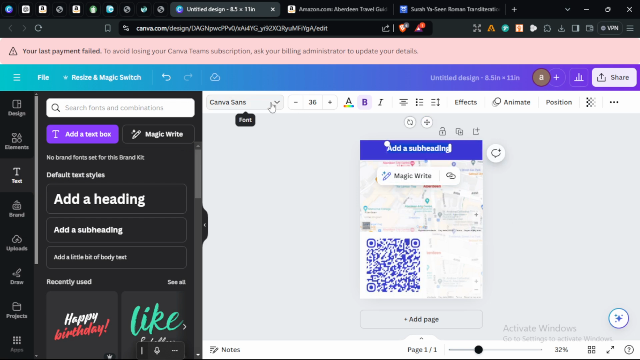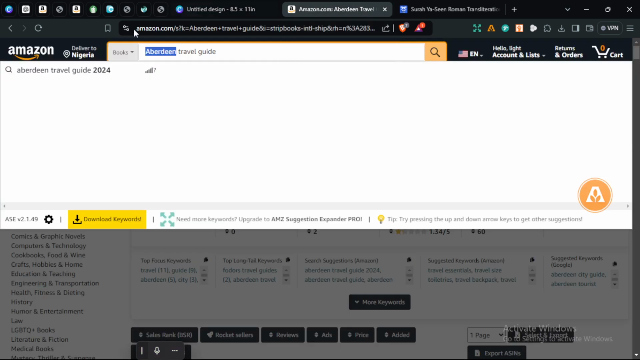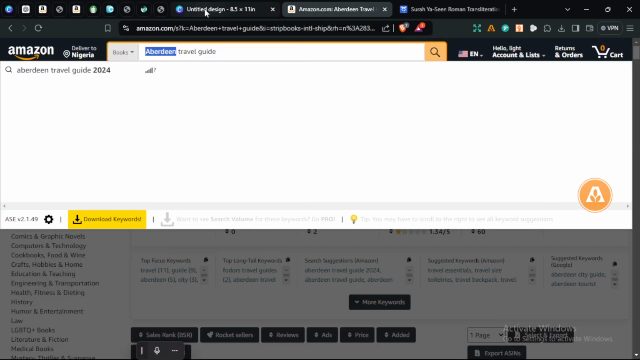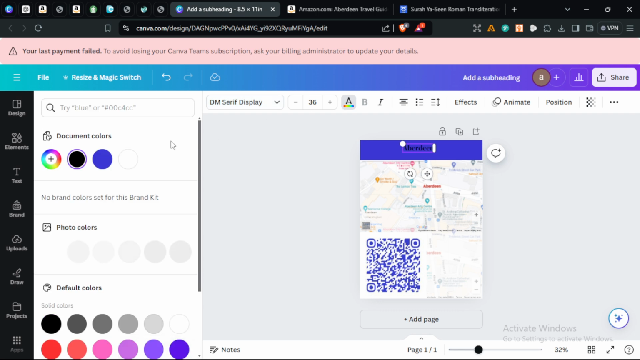Yes, you put it up here. You can change the font, if you like. I can just put it here. Now the name of the city we want to write about, you copy it, then you come back to your Canva and paste. You can change the color to maybe white.